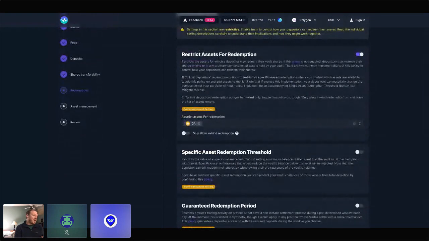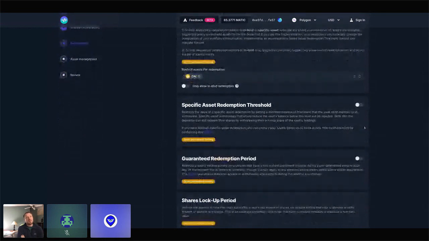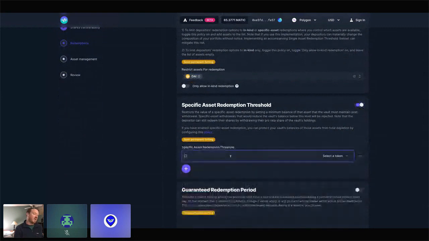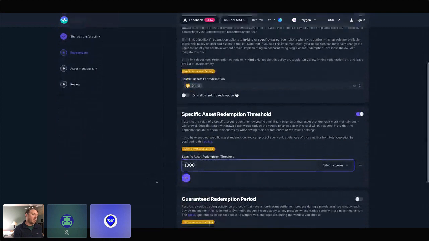I want it to be DAI because that's my denomination asset, and I can manage around that. The specific asset redemption threshold says that if a depositor wants to redeem in DAI, they can do so as long as after the redemption, I have X amount of DAI left. So I'm going to say 1,000. I always want to have 1,000 DAI available in my vault. If somebody tries to redeem their shares in DAI and it would drop my balance below 1,000, this will prevent that from happening.